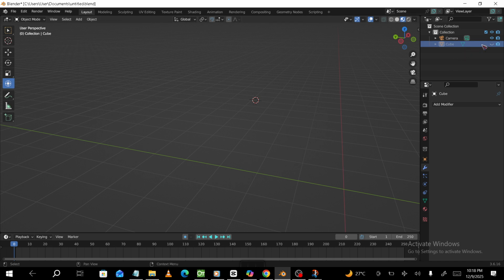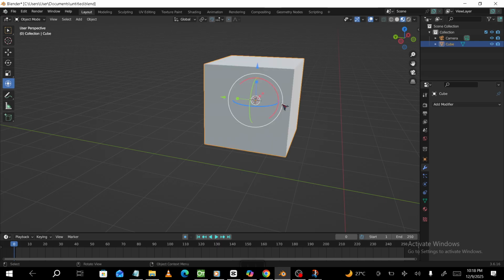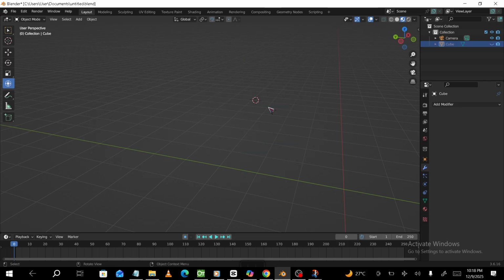To bring hidden objects back, press Alt plus H. This command reveals all objects that were hidden in the current view. It's especially useful if you've hidden multiple items and want everything visible again. If you're in object mode, Alt plus H affects objects. It unhides anything that was hidden at the object level across the scene.